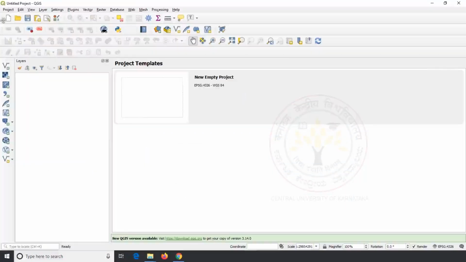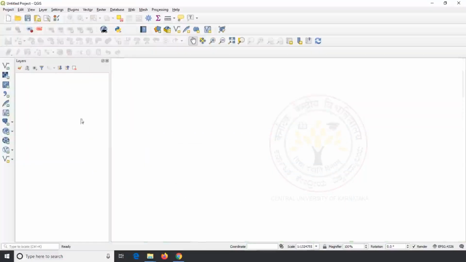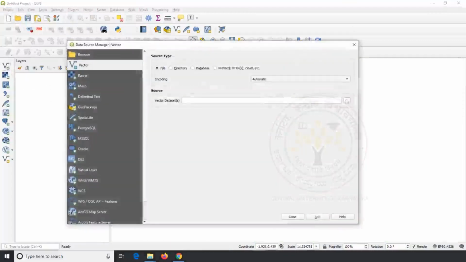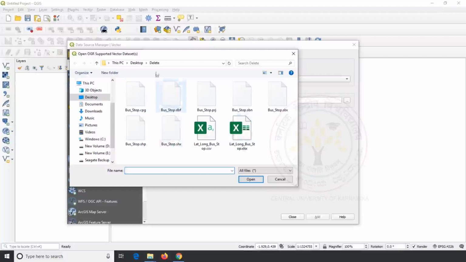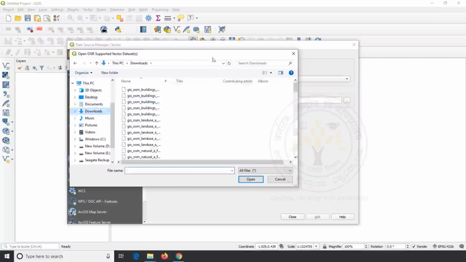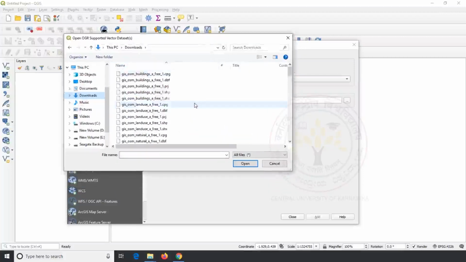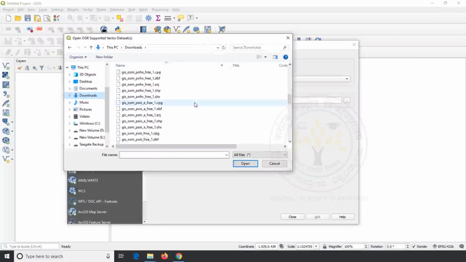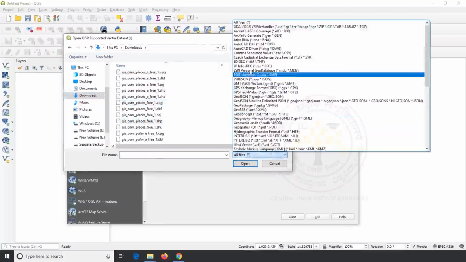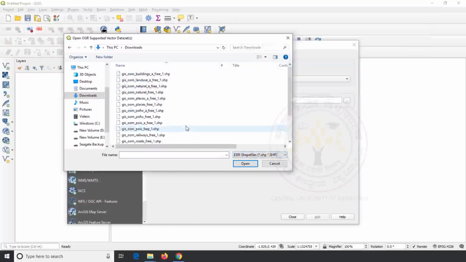Open QGIS, add vector layer from the downloaded folder. Here we see several files which may confuse us. So to see only shapefiles, I change the file type to ESRI shapefile. Now we can see only .shp files in the window. For this query exercise, I select the gis_osm_pois_free_1 data.